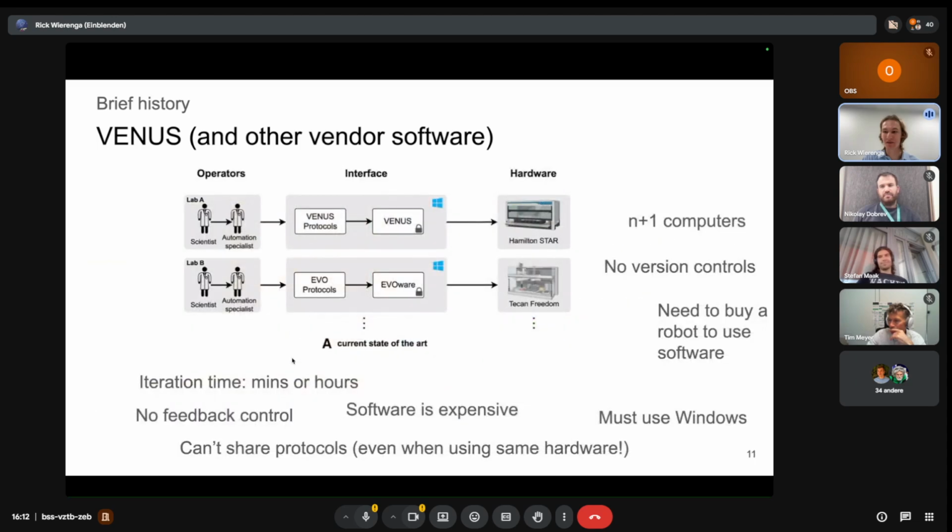And so if you describe this kind of abstractly, for scientists to use automation, they kind of always have to talk to an automation specialist, which is a specially trained person, because automation is so difficult and inaccessible. And then automation specialists, they interface with different kinds of interfaces. So typically people are trained for either, for example, Venus or EvoWare or some of the other software. And there are many downsides to this that I kind of listed here. So the iteration time is long. The software is expensive. You must use Windows. You need to buy a robot to even get access to the computer with the software on it.